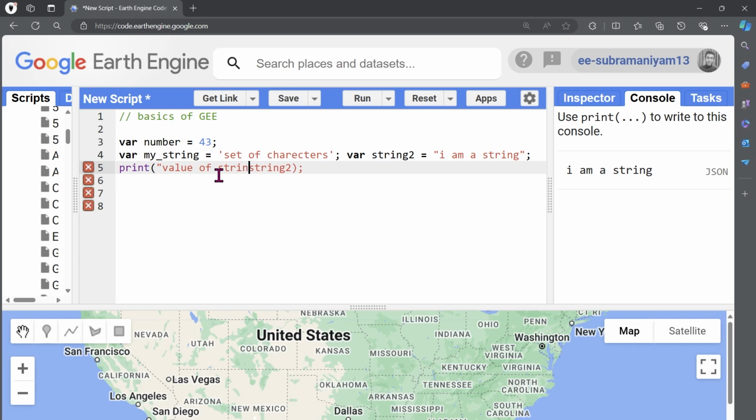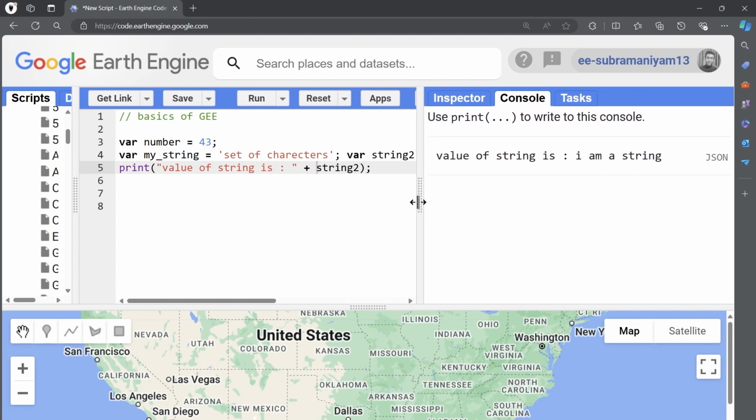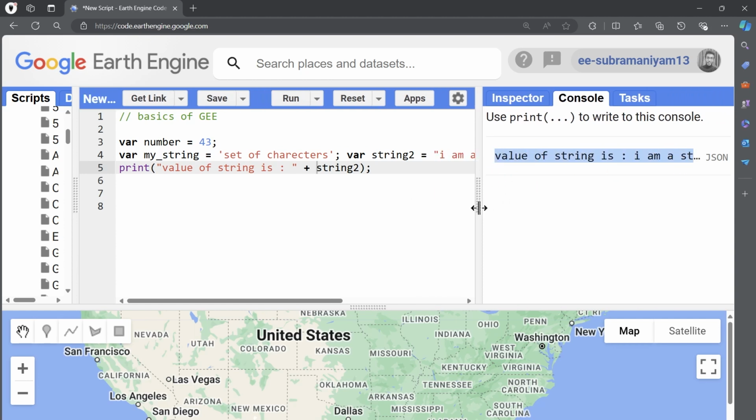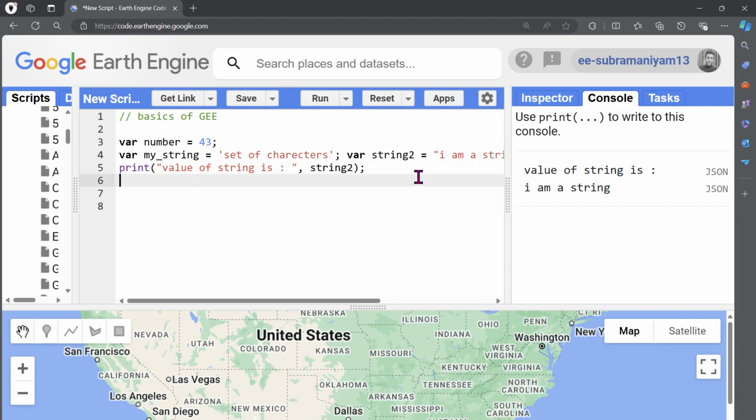Value of string is, to concatenate it with this value, I'll use a plus symbol. I run this. See, value of string is I'm a string. So what if I use a comma to separate it? It will go in a new line. Understood, everyone? So this is how you print those values or any messages in the console to debug it or to see any values in the equation. You can use print function for that or to check it and debug your code.